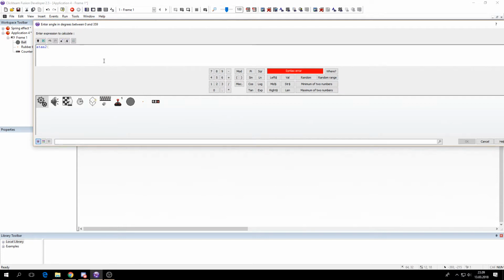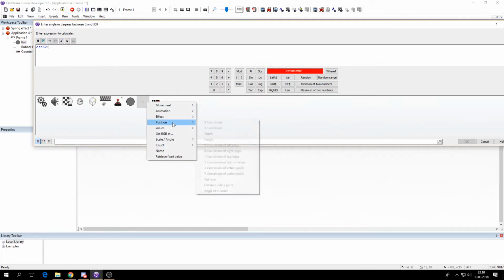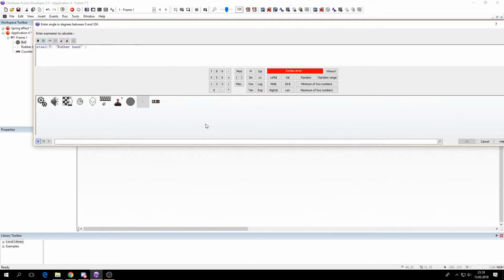And when you use this, you want to put in the y position of the object that you want to change the angle of. So in this case it's the y position of the rubber band, and you want to subtract the y position of the point that you want it to point towards.